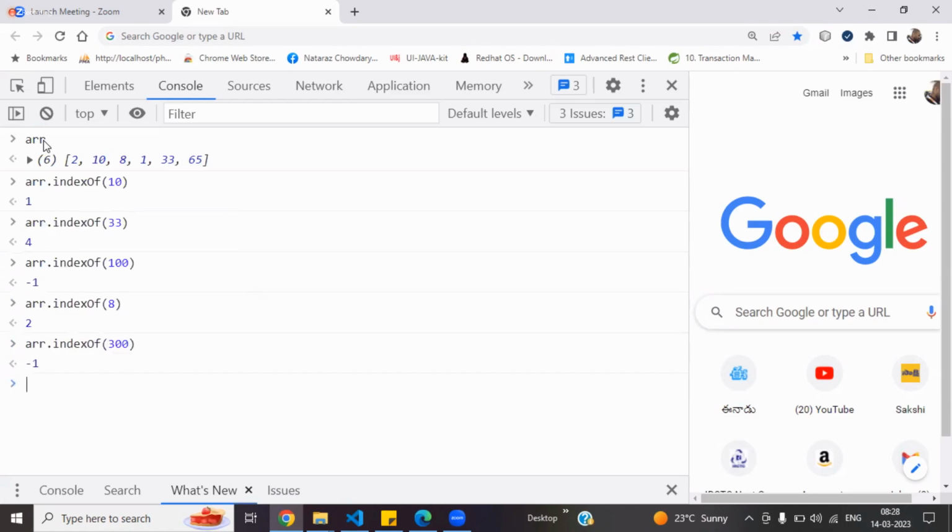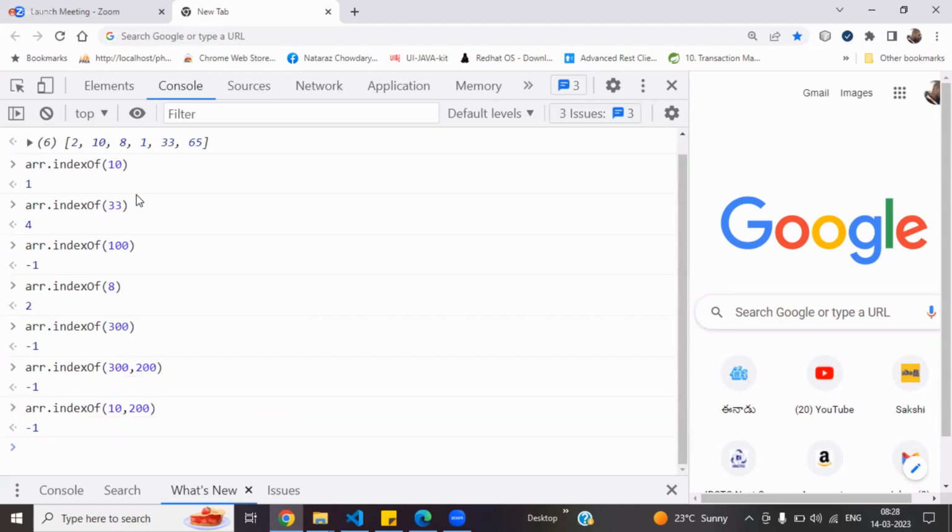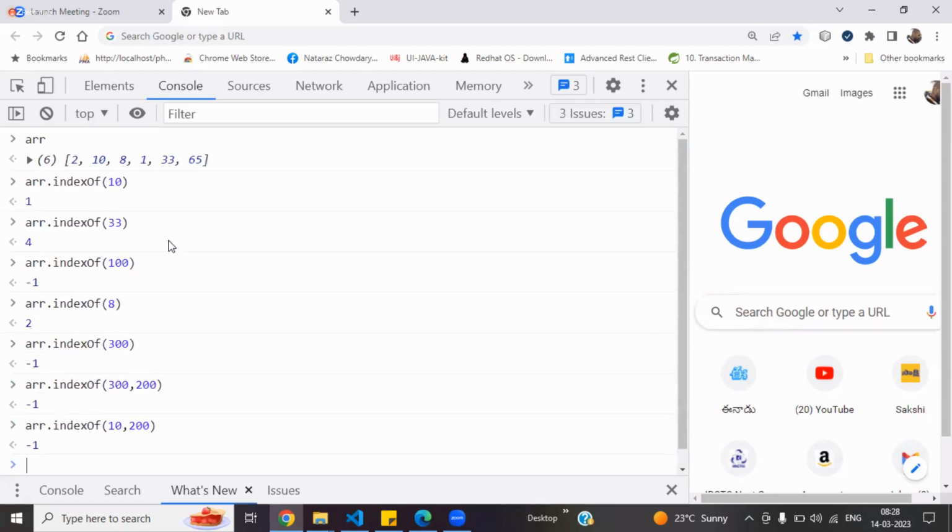Can anyone explain? The indexOf method takes the given element and gives the position of the element. If it is there, it will return the index number. Otherwise, it returns -1. In an array, indexing starts from 0, and here it gives the index of the elements.